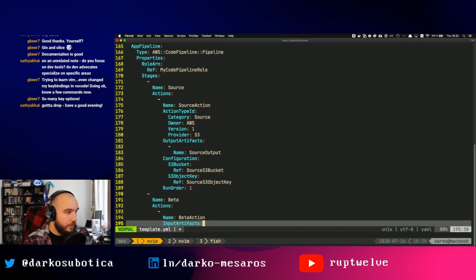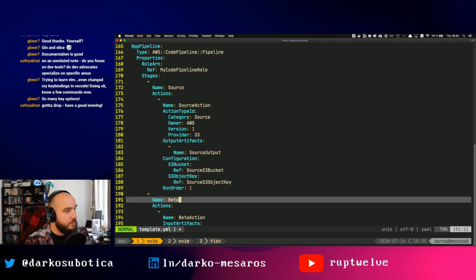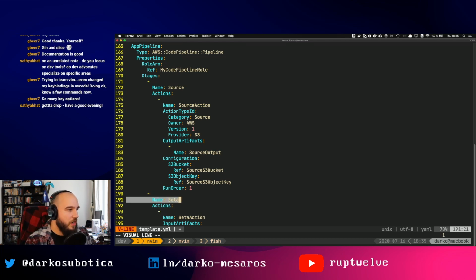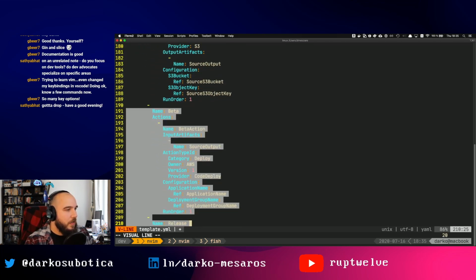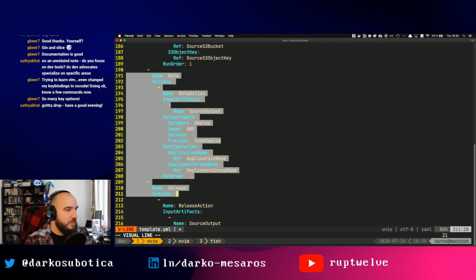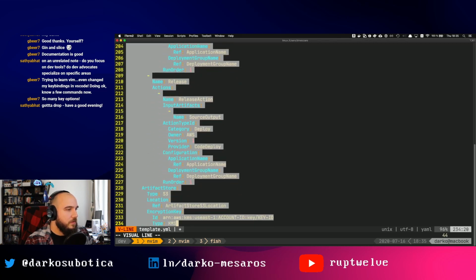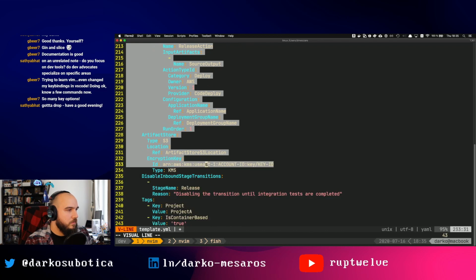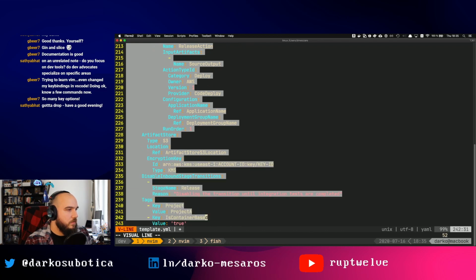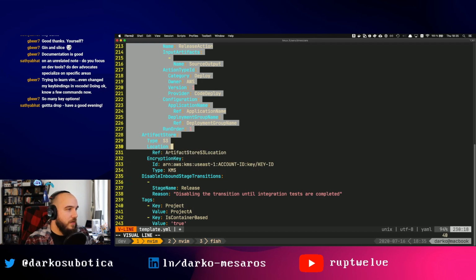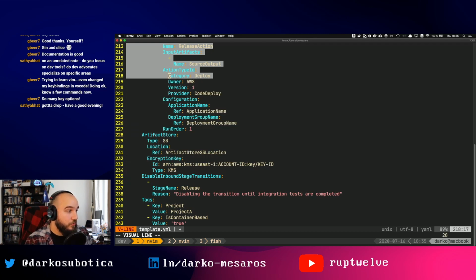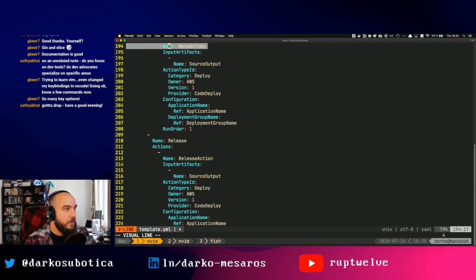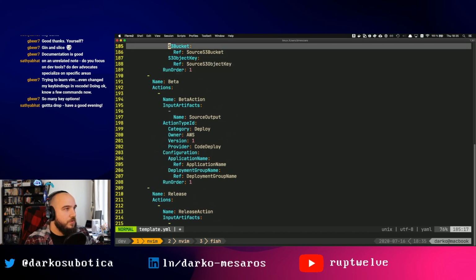So let's do it like this. See, there's a beta stage, which we're not gonna be using. Let me remove that. There's a release stage. That's something we're not gonna be using. Okay, we're gonna just rename these things. So okay, there's three stages here, which is fine. So we are fine with using those things.